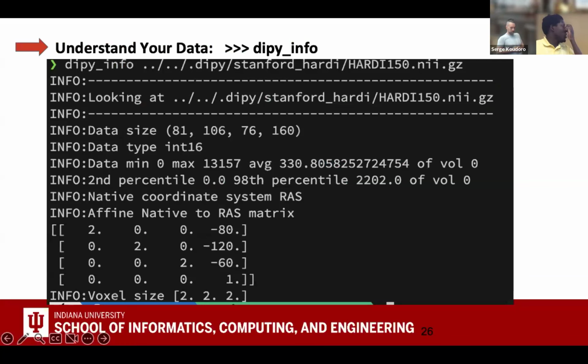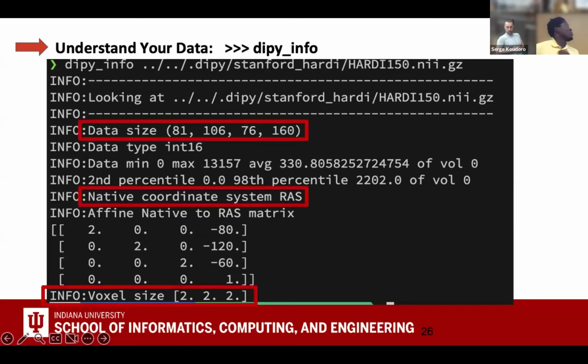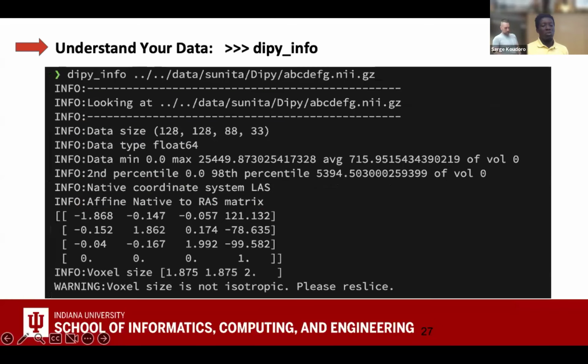So here I just show quickly the command line that we name DIPY info, that helps you to get some ideas of your data. So you get the data size, how many volumes, how many gradients you have in your data, the coordinate system, and of course the voxel size. So here you can see 2, 2, 2 is very isotropic, so you can go ahead in your processing. If you enter this case where they are slightly anisotropic, you need to reslice them to make sure that your data have the same voxel size everywhere.